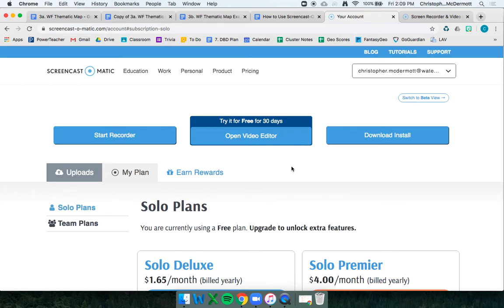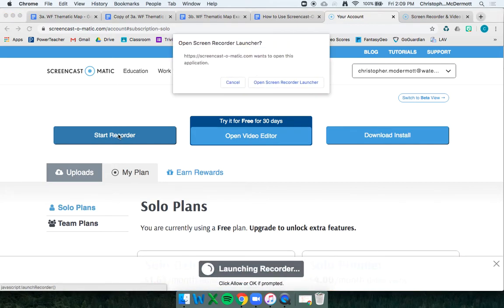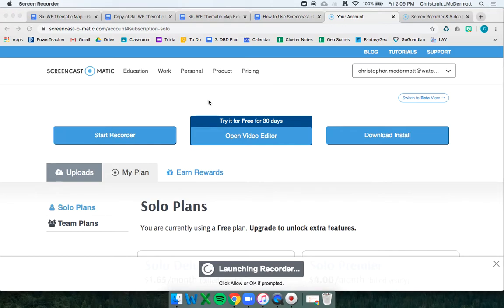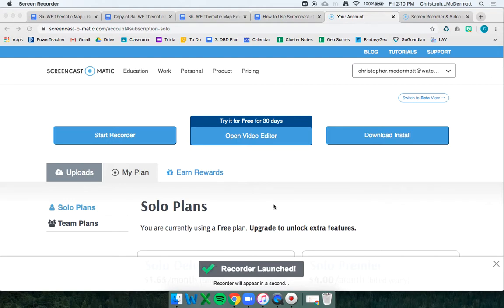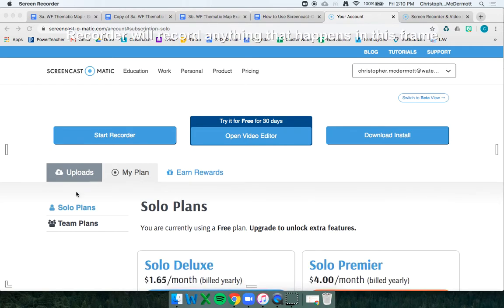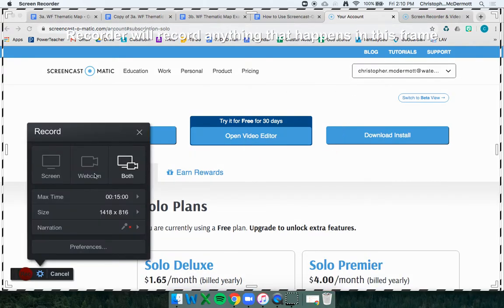To start recording something, you want to click Start Recorder. For most people who haven't used this before, I believe there's going to be some type of downloading and installing that you need to do. It should be very quick and safe to do. For those of you who already have it installed, you click Start Recorder. You click Open Screen Recorder Launcher. And right after that, the recorder will come up.